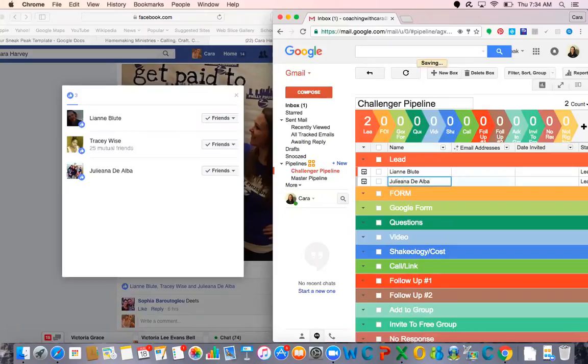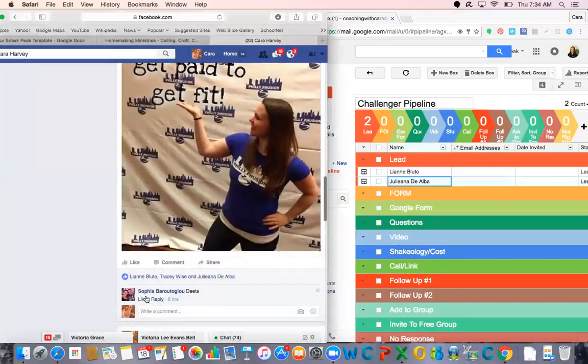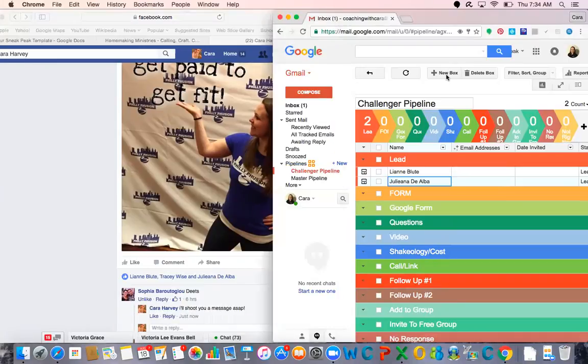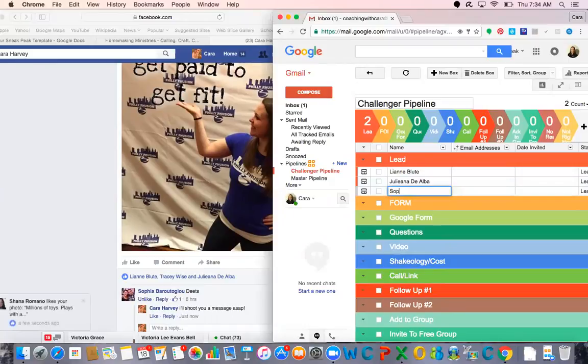Okay, so I have these 2, and then I'm going to look, and anyone who commented, I'm going to like it, and I'm just going to reply real quick: I'll shoot you a message ASAP. So she sees that I've seen her post, and I type her name under lead. Now make sure you spell it right for Facebook, and you write it exactly how it is.